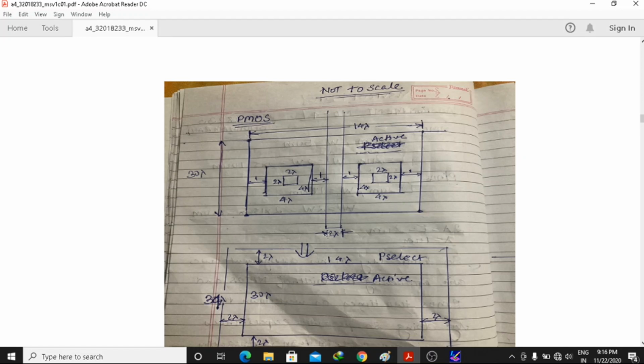And this is the size of poly. So the length of the poly can be anything. I mean, the width can be anything, but the length should be 2 lambda by default. Okay. Now coming to the next part, when you place this contact above this metal.